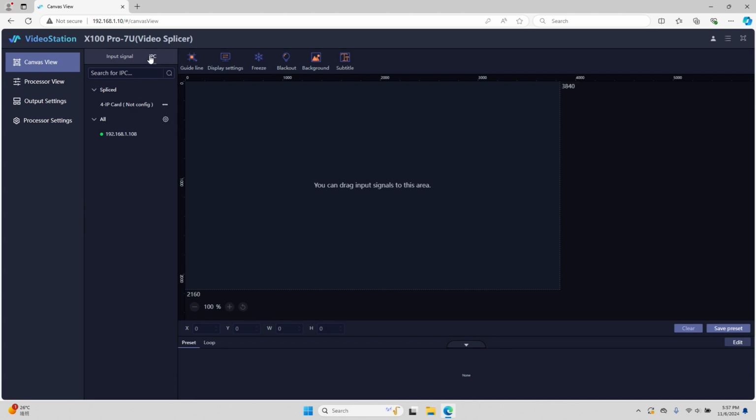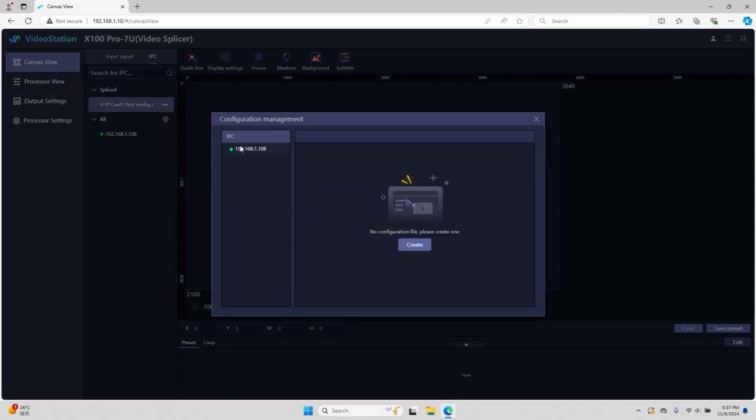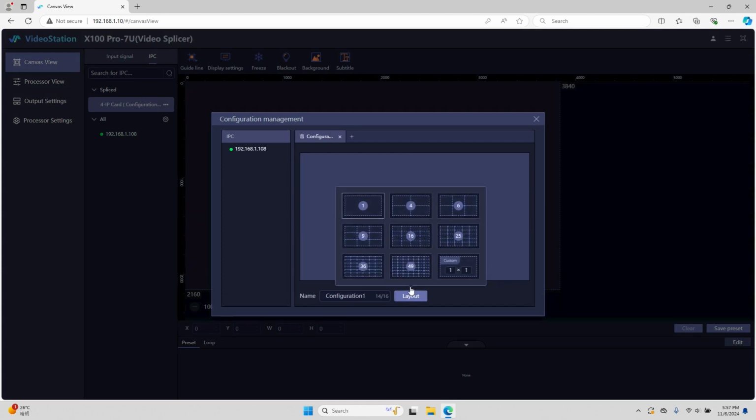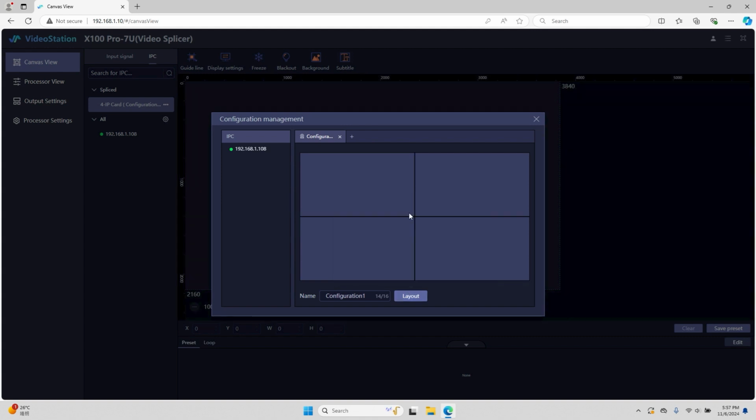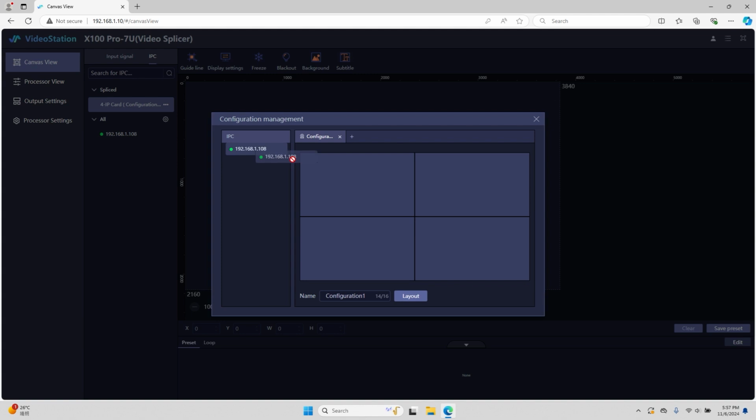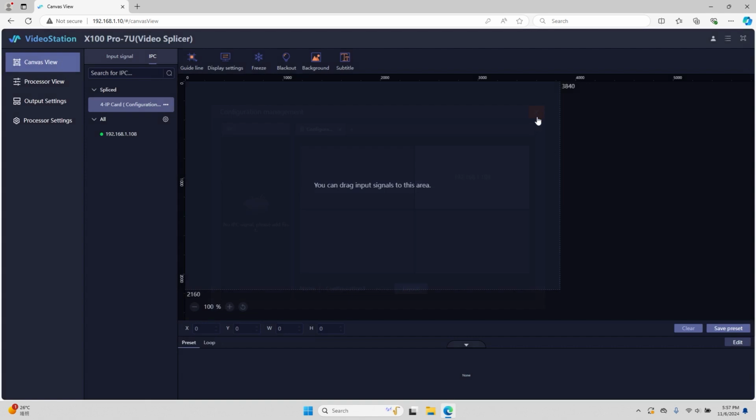Select IPC to configure the 4K decoding card, then click on Configuration Management. Create a configuration file. Click on Layout to select a preset window or customize a window in the bottom right corner. Once you've confirmed the number of screens needed, simply click on the corresponding screen layout to apply it. Based on your needs, drag the IPC signal sources from the left to the layout on the right to arrange them. After completing the setup, close the Configuration Management interface.